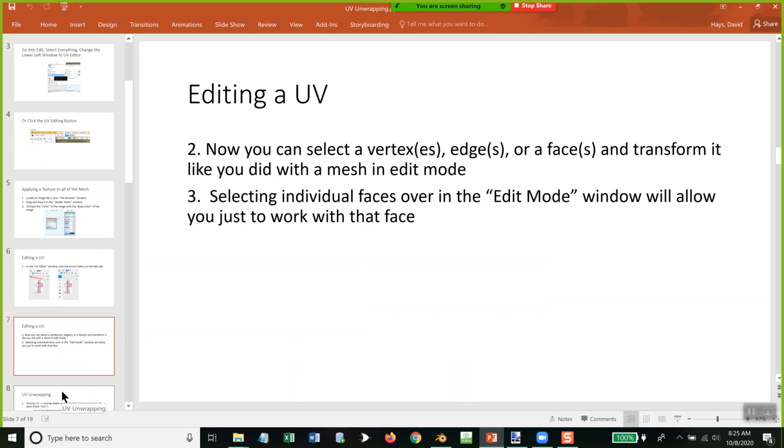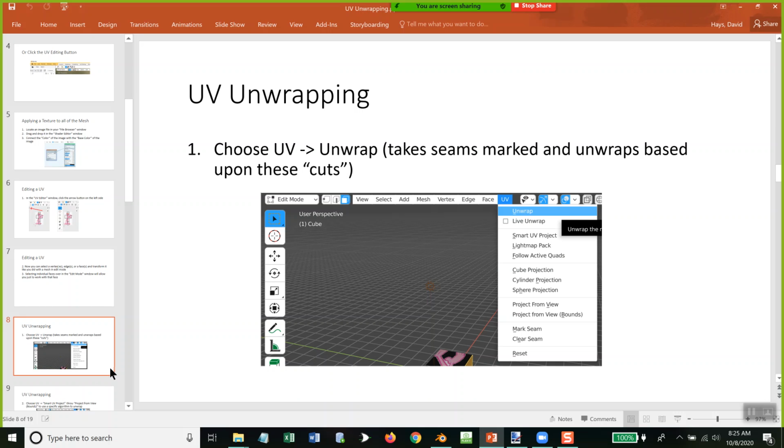And I talked about that. We talked a little bit about this. To unwrap something, you choose UV and unwrap, and it takes your seams that are marked and unwraps based upon these cuts. There's also some options here. Smart UV project, light map, pack, follow active quads, cube projection, cylinder projection, sphere projection, project from view bounds. All those are algorithms depending upon what your shape looks like, which one's best.